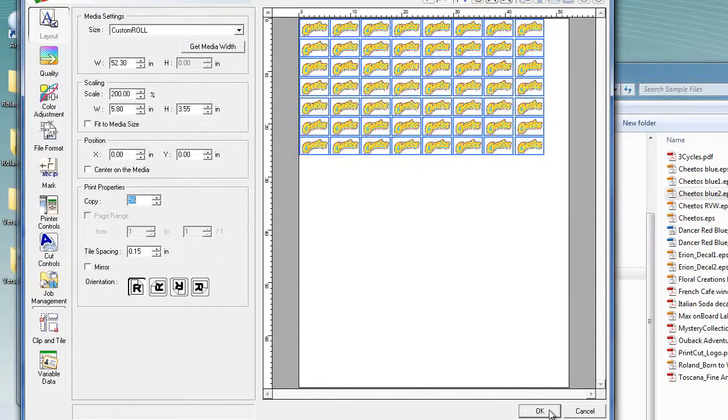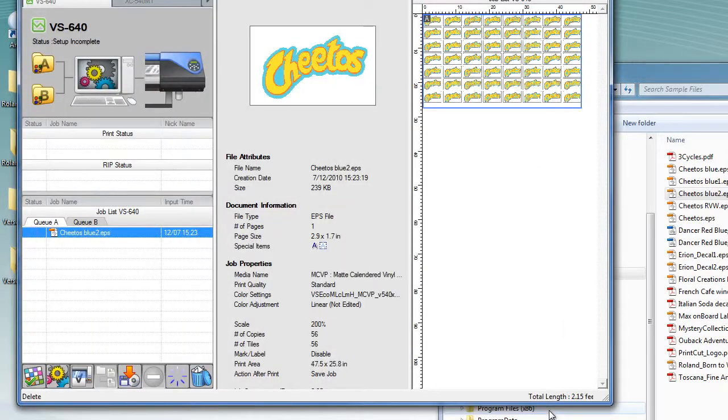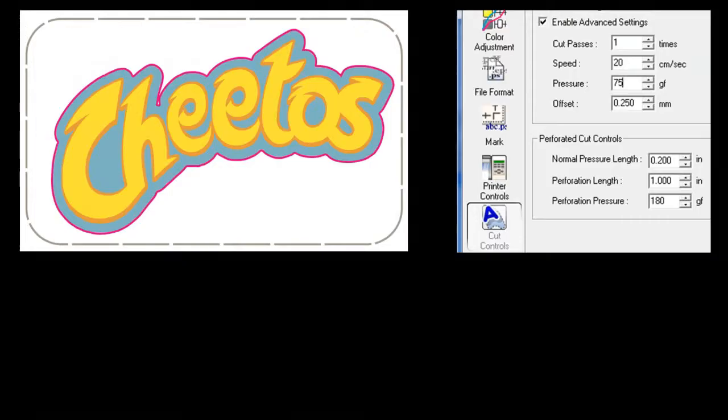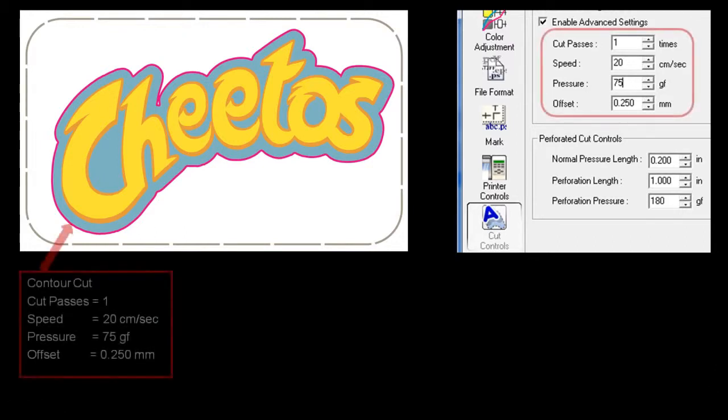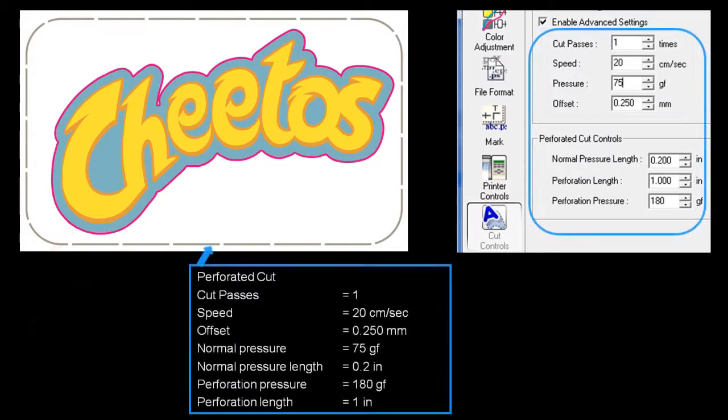Click OK to close job settings and click print to print your job. Your job will be printed and then cut. In today's example, the pink line has been defined as a contour cut line and it will be cut using the following settings. The gray line has been defined as a PerfCut line and will be cut using the following settings.